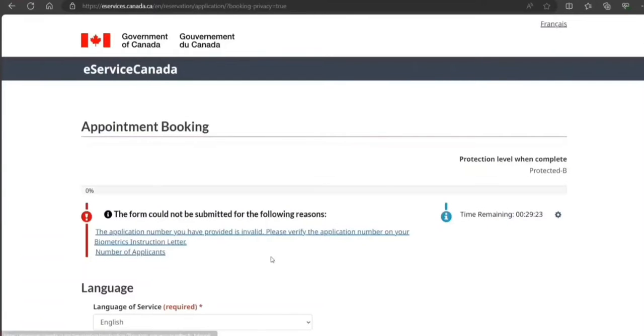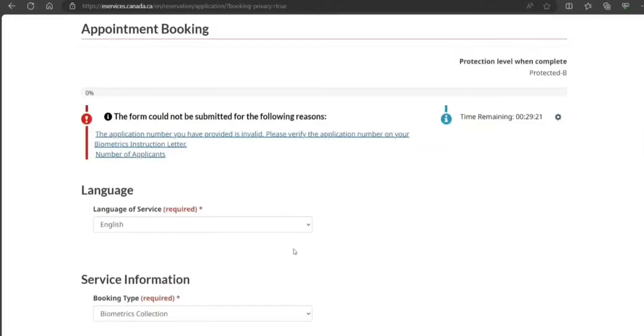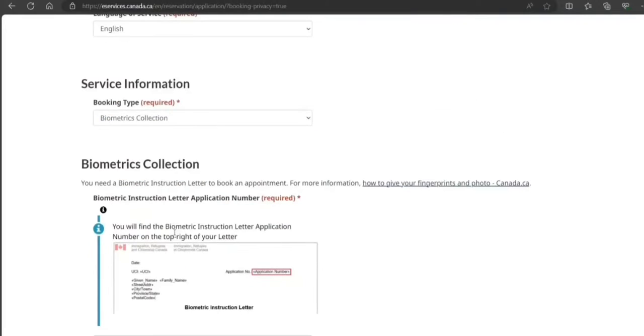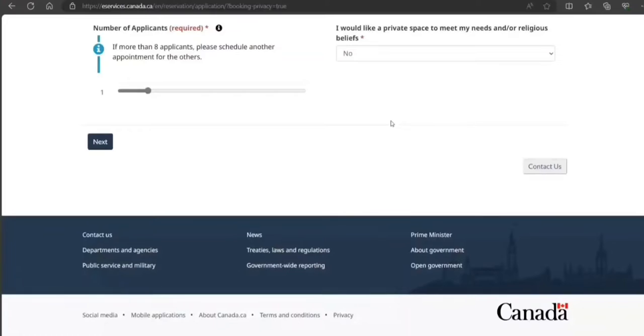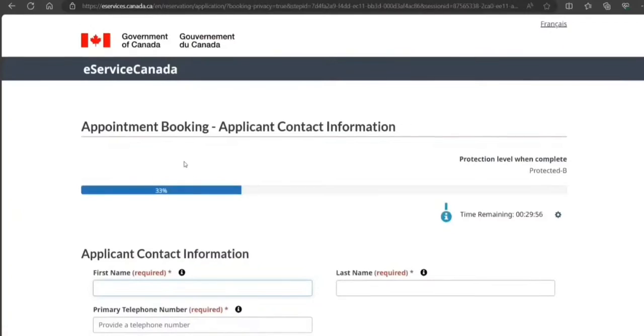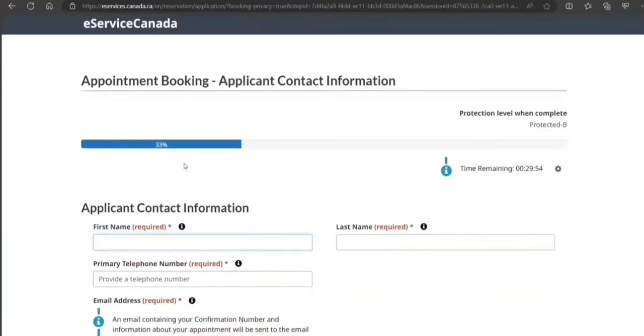The application number needs to be valid. Okay, let me just put in a sample and go from here. So I put in a sample number and hopefully it goes through this time. Number of applicants, yes. One. Let's go to next. Okay, perfect.